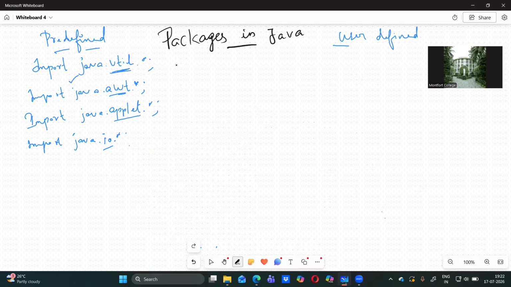Okay. Now, see, for util package, we have scanner class. So if you are using scanner class, the util package we will input on top. And if you are using paint function, you will take AWT package on top in the code.